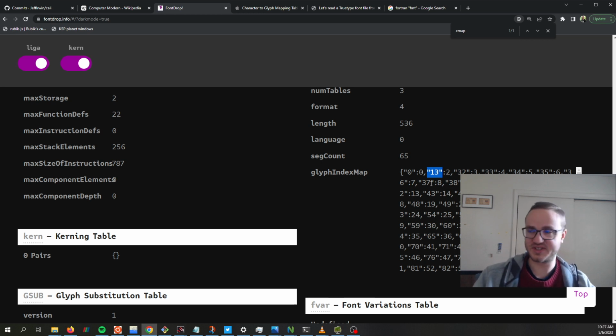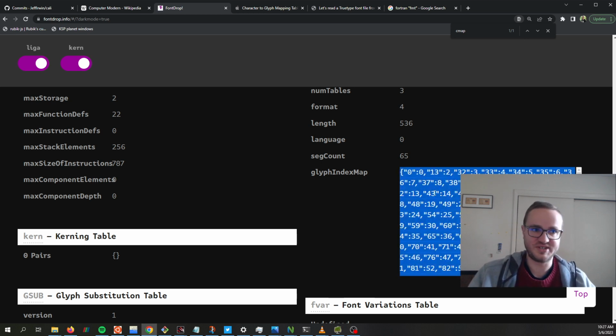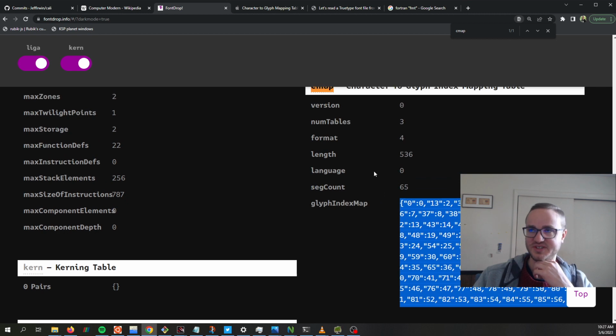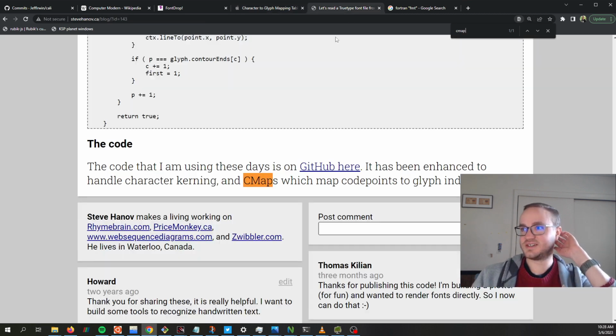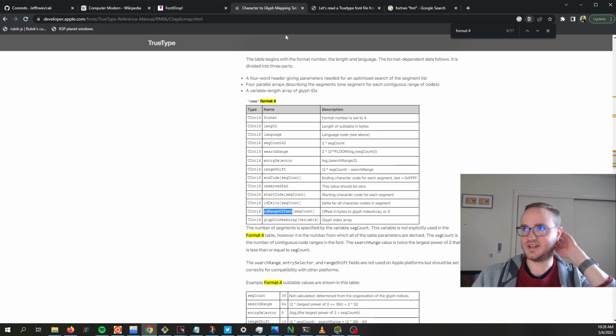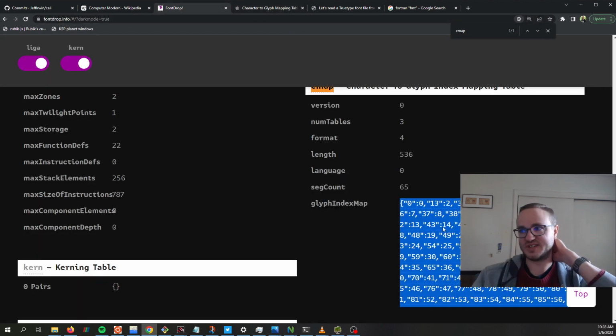If your language supports dictionaries, then you could just use a dictionary for this. That's a little bit slow, though. It's faster if you can do array operations with these parallel arrays. They give you seg count and start code, or end code and start code, and the delta and the offsets. So that should be faster. And that's what I'm going to do because Fortran doesn't have dictionaries anyway.